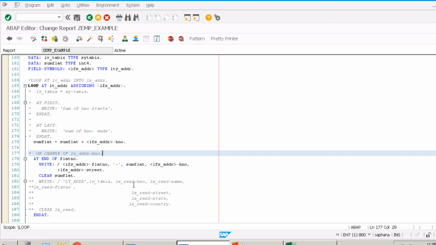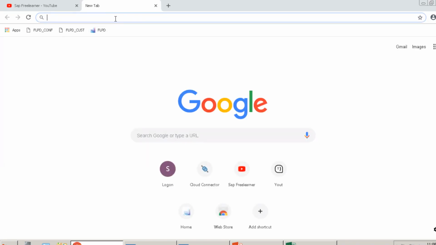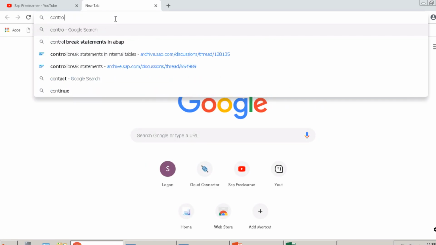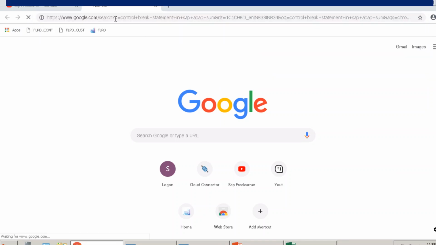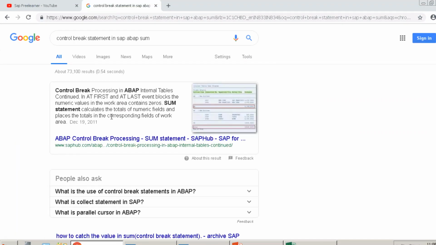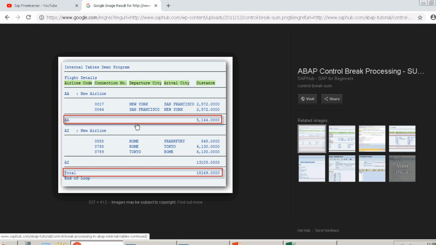Okay, there is a SUM statement also, which I have never used, so just Google it: control break statement in SAP ABAP sum. Let's see. Okay, so there is a statement that calculates the total of numeric fields and places the total in the corresponding work area. It is very useful when you want to print some kind of output directly in the result. While it is going through AT END you can print the sum.